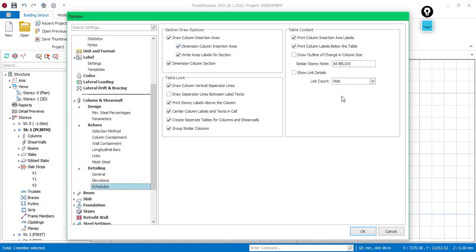As you can see, everything is shown everywhere. Yeah, draw outline for the change in column size. We can maybe draw for this. Show the link details. We can also show all this. The link count, we can also show per section or per flow. Let's choose per section.